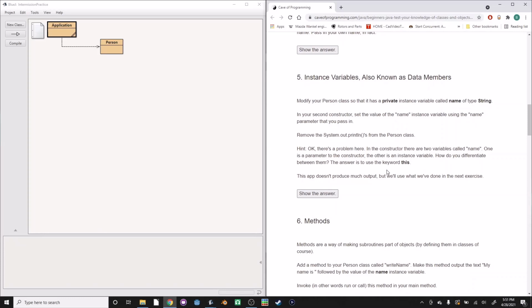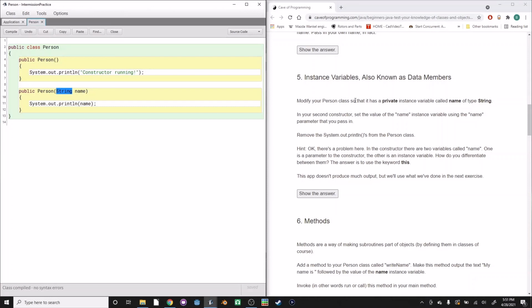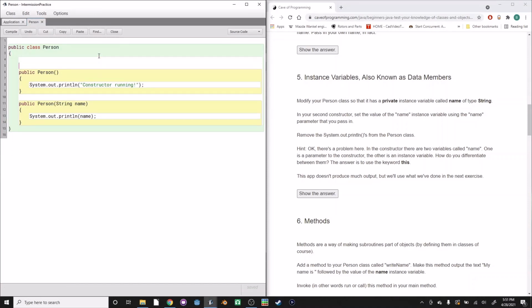Instance variables, also known as data members. That's true. Modify your person class so that it has a private instance variable called name and of type string. Instance variable, so it's non-static. That's what he means by instance variable. It is a non-static variable.